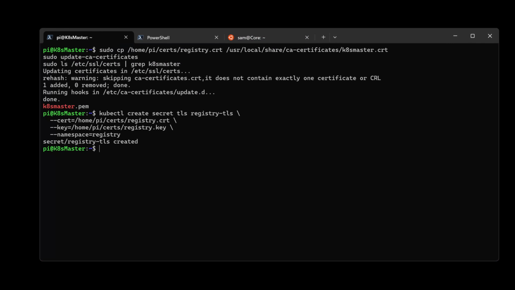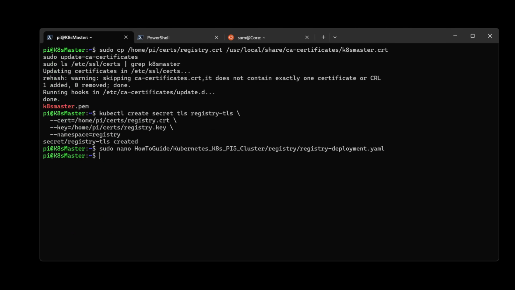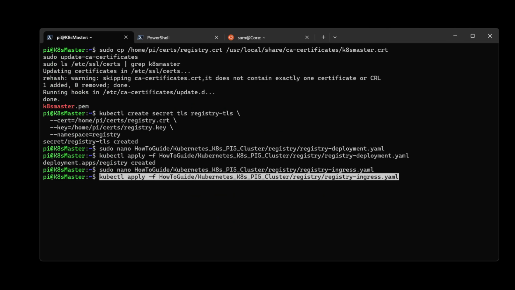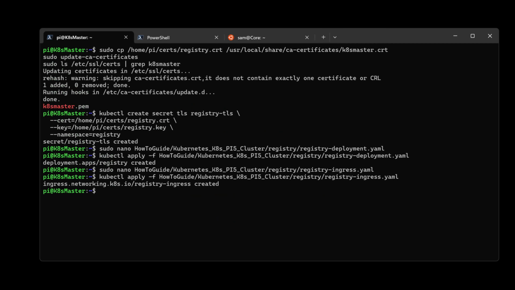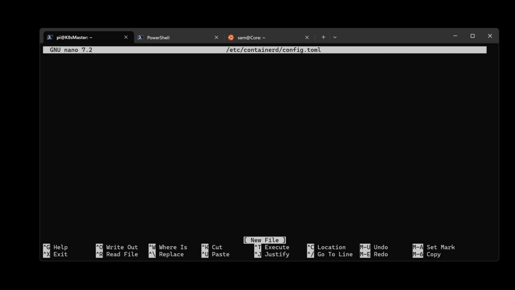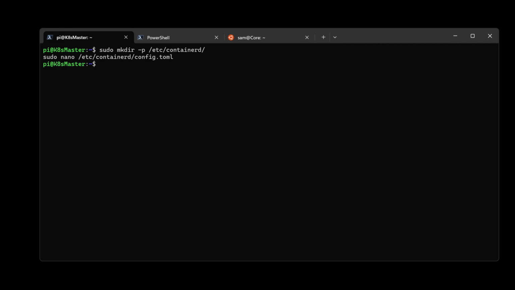Now we need to load the configuration files for the registry. This is where you can paste your registry HTTP secret that you created. Here we set our private registry as an alternative source for pulling container images. After all the configurations are applied, go ahead and restart containerd.